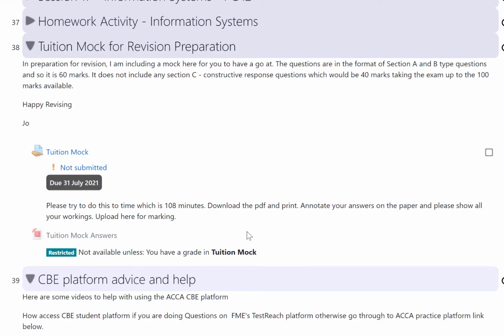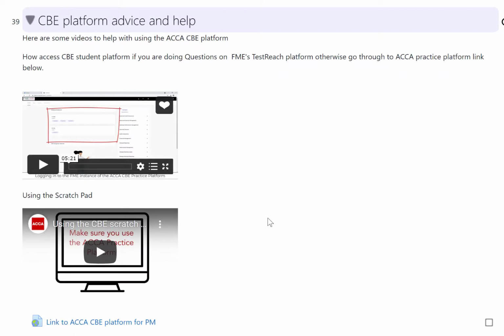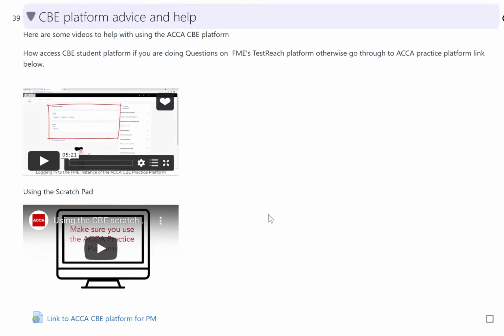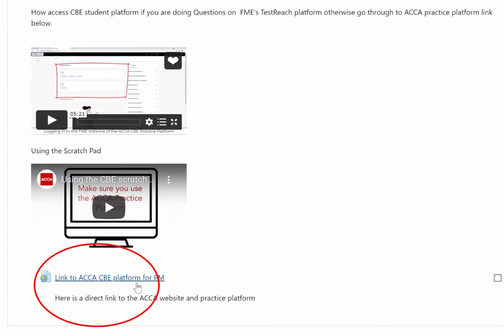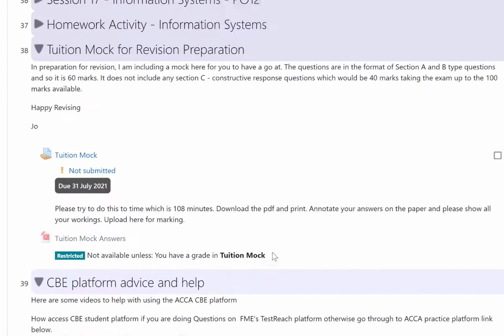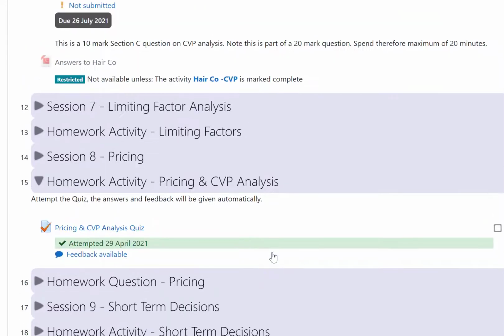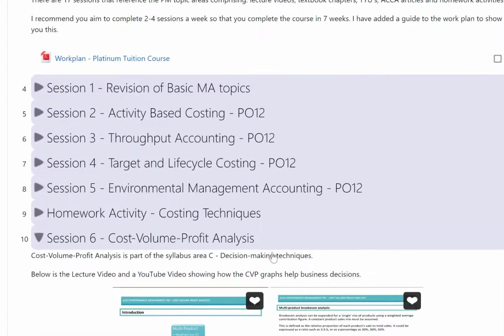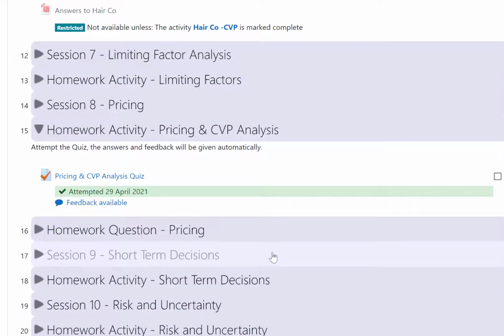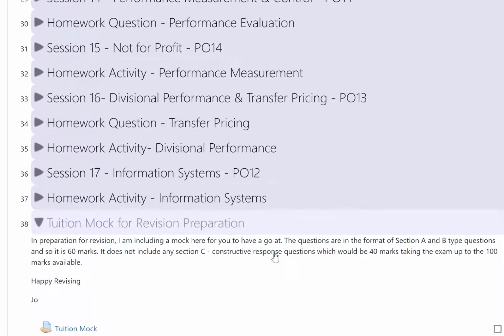Finally, we have some CBE platform advice and help for you to make sure you go and do some CBE practice so you get used to that exam format on the ACCA website. And there's a link here for you to go to it. All you have to do is put your My ACCA number in and you'll get access to it. So that's the Moodle platform. As you can see, it's a comprehensive course of sessions, homework and quizzes, culminating in that tuition mock.